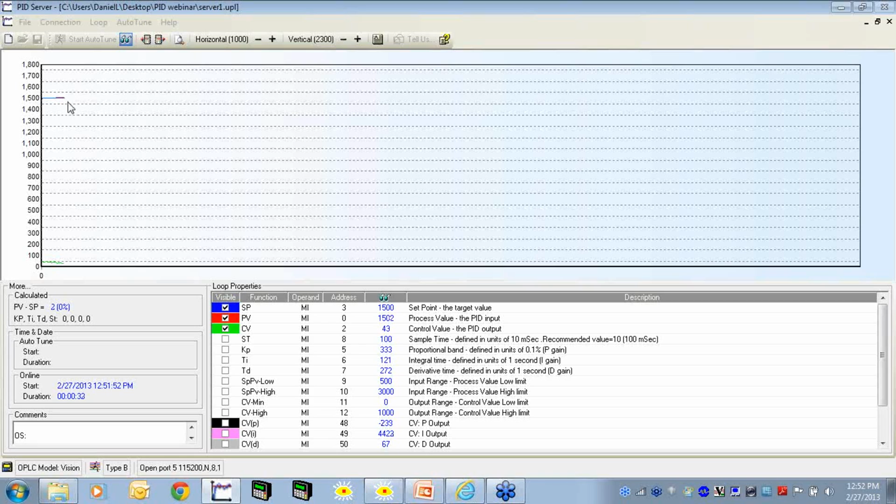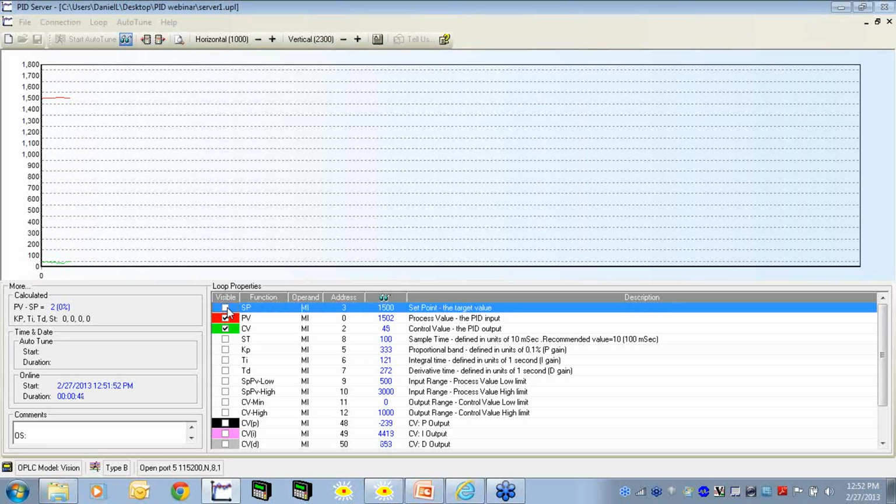We can see the blue line here is my set point. It's currently set at 150 degrees. And if I get rid of the blue line, you will see the red line, which is the process value, equaling the set point. So my target, my goal, is 150 degrees, shown by the blue line. The red line is tracking the 150 degrees perfectly.